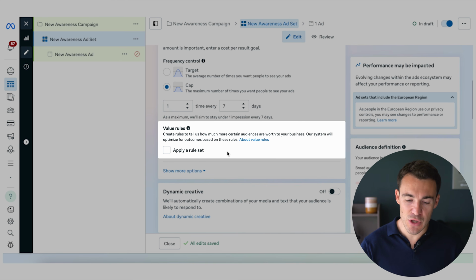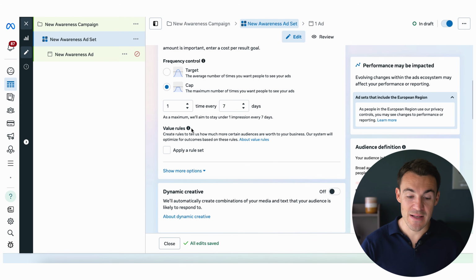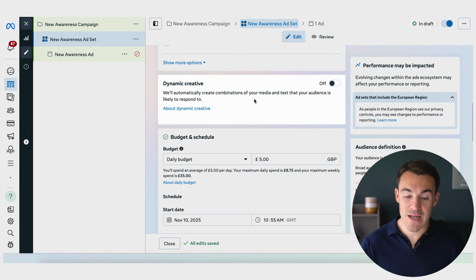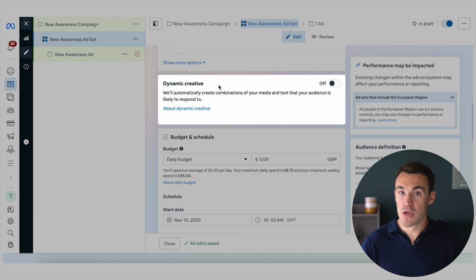Value rules is not something that you want to use for an omnipresent content campaign. Really liking value rules, by the way, with other campaign types, so you can check out my video on value rules. You'll find it on my channel quite easily, but I'm going to skip over this for now. Dynamic creative is not something we want to use with omnipresent content. We want to be really specific with what our prospects see and when. More on that later on.